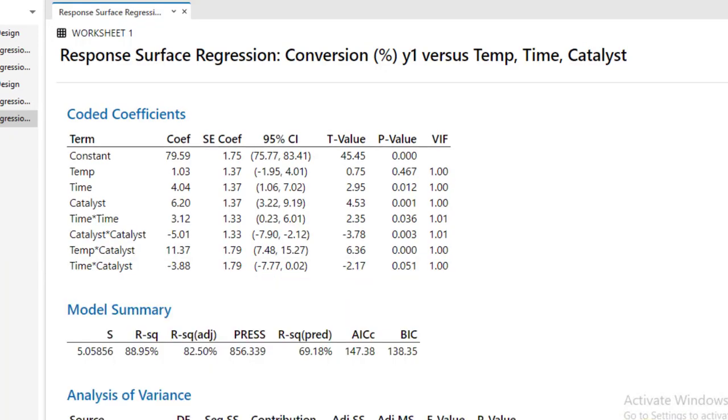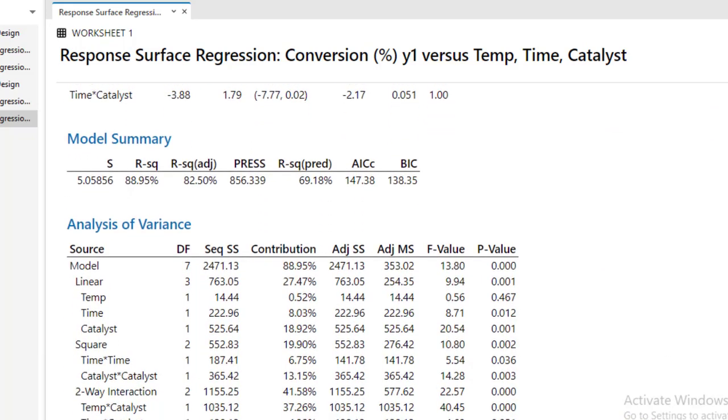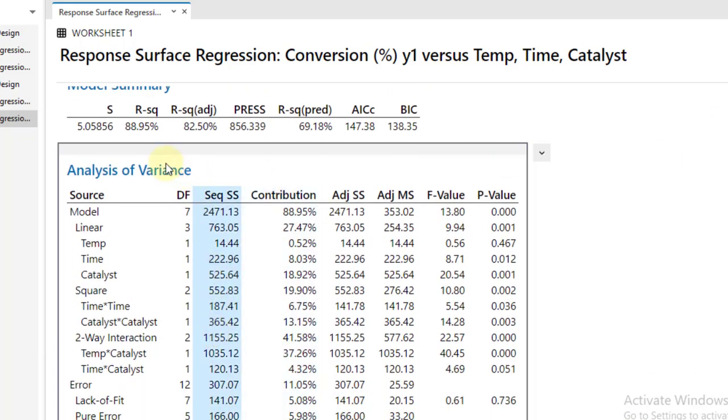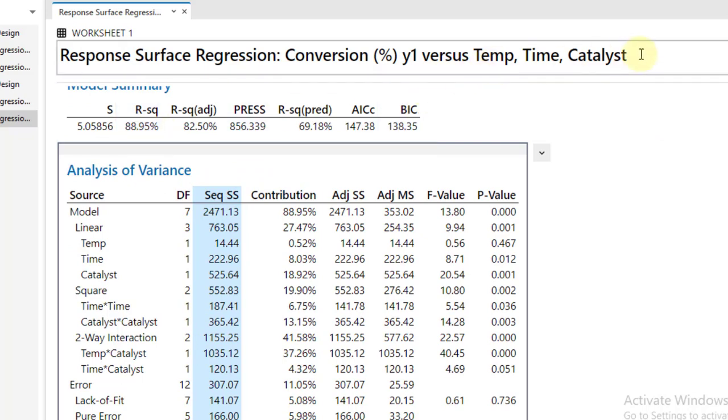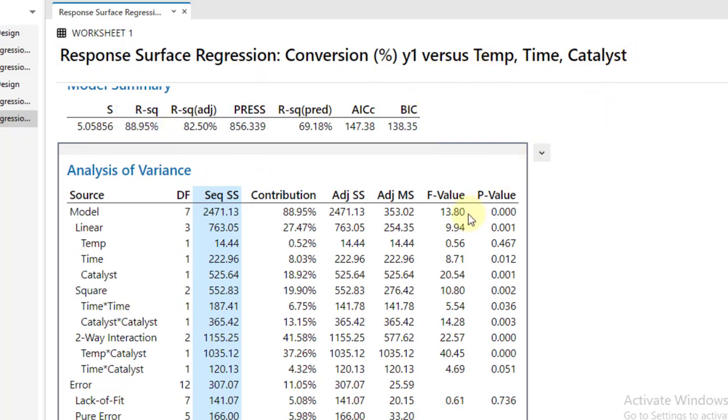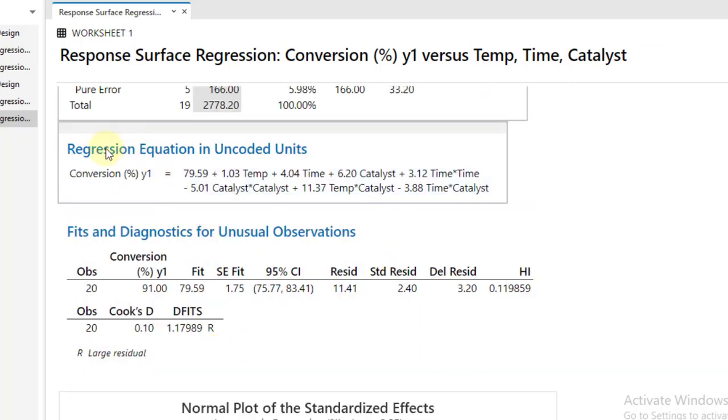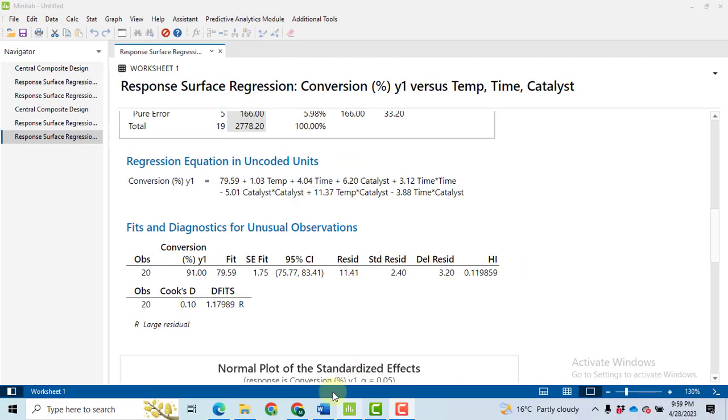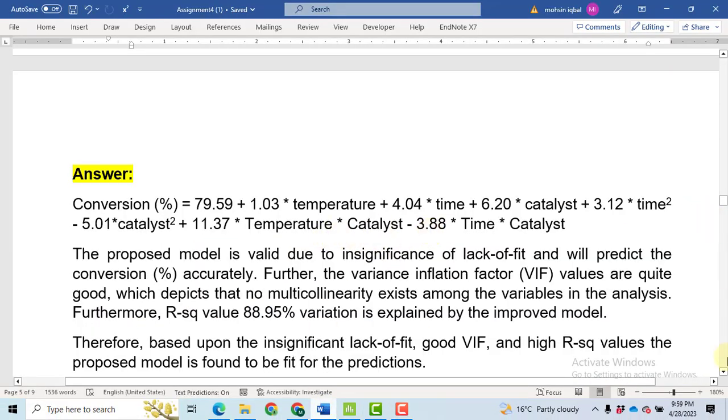Click here, Output Only, to view only this. So again, now it's explaining that 88.95% variation in the conversion has been explained by these three terms, and they are the only significant ones. And this is the regression equation, basically a mathematical model that is based on the coded units. If we do not use any coded unit, and instead use the actual values of the levels, then we can say it's the mathematical equation. So this is the equation, you can copy it and paste it in the Word document for your projects.